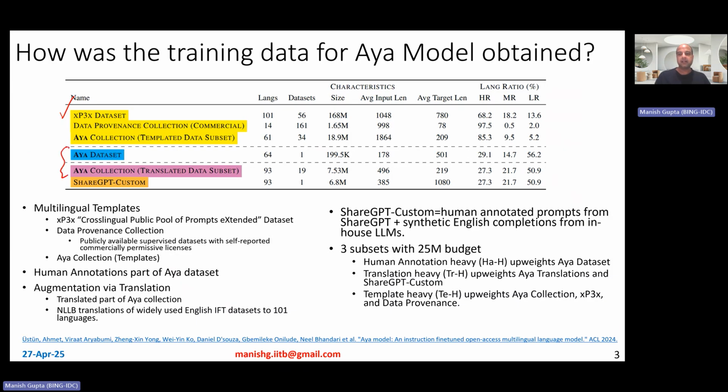And then the human evaluated datasets, which is the blue and the orange part at the bottom. And then there's a translation-based dataset, which is the pink part. As you can see, these datasets cover different numbers of languages. The multilingual templates comprise three different datasets: the XP3X dataset, which is the cross-lingual public pool of prompts extended dataset, the data provenance collection, and the templates part of the Aya collection.